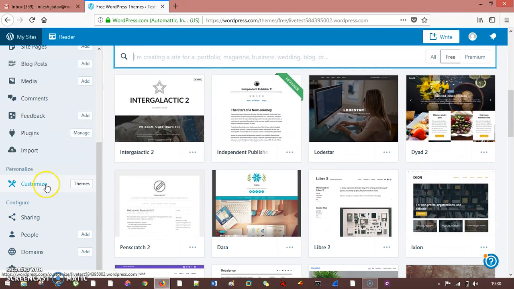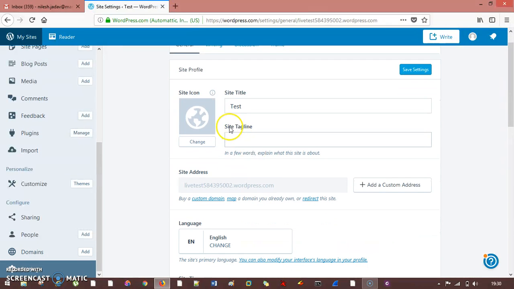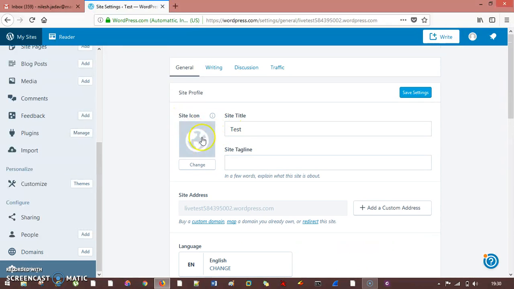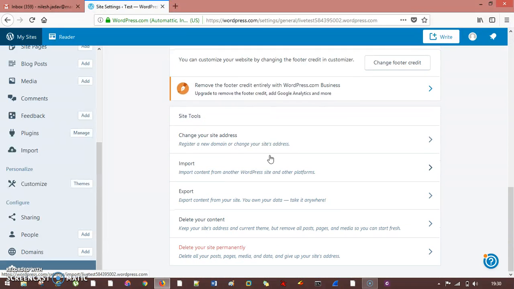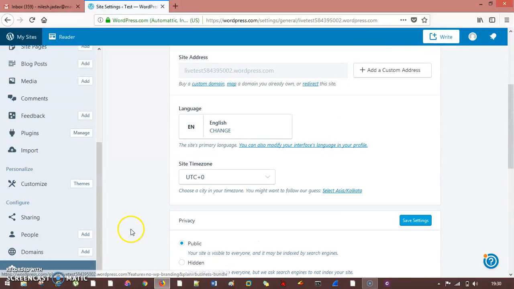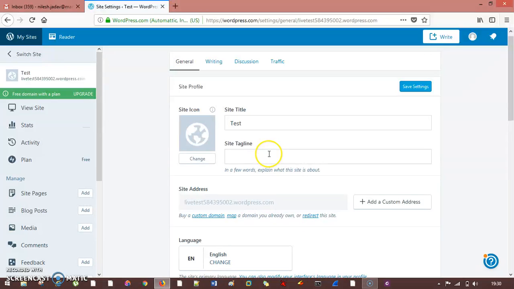Then basically we can go for settings, and in settings you can have different things, like you can add a site icon over here. Then if you want to delete your website, you can delete directly from here, and it will be permanent. Okay, you cannot get back your website once it has been deleted from here, so keep that in mind.